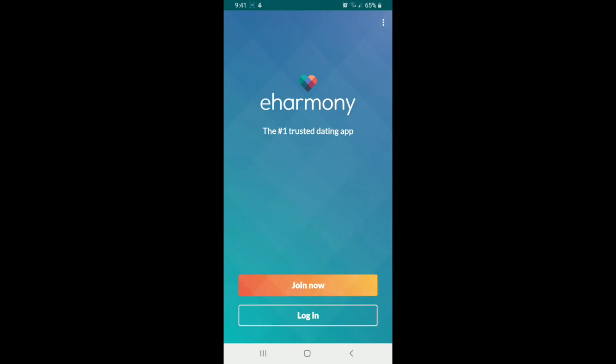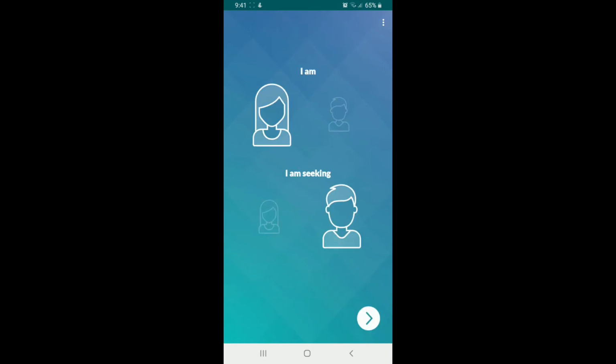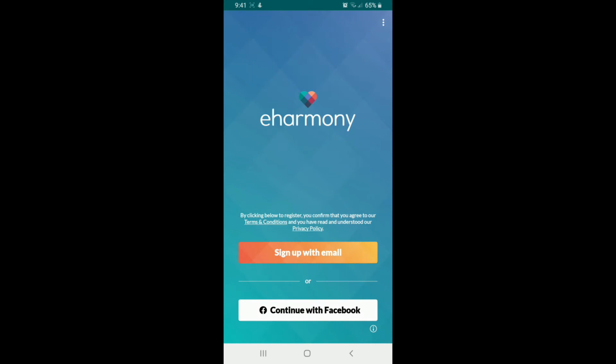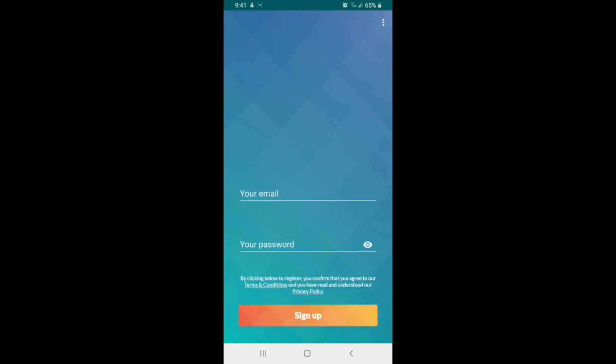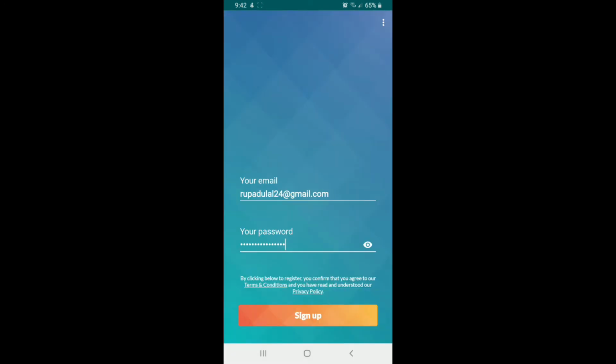Since we're signing up, tap on Join Now, choose your gender, and tap on the next button at the bottom right. Select your address and tap on the next button again. Now choose whether you'd like to sign up with your email or continue with Facebook. Tap on anyone you feel comfortable with and enter your email on the next page. Enter a password on the next field. Once you're done, tap on Sign Up.